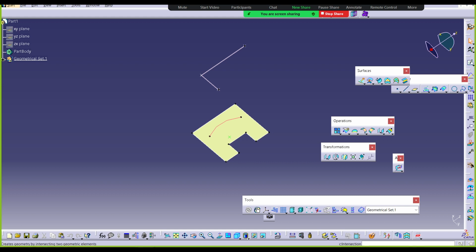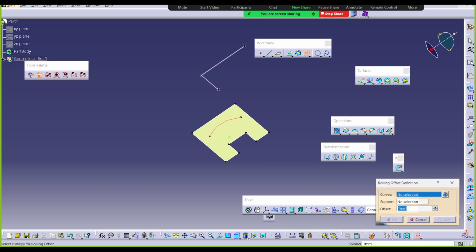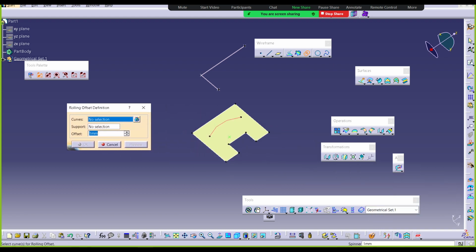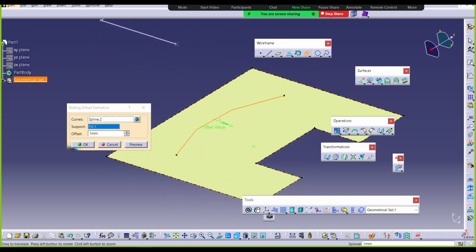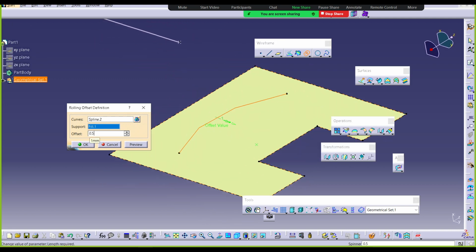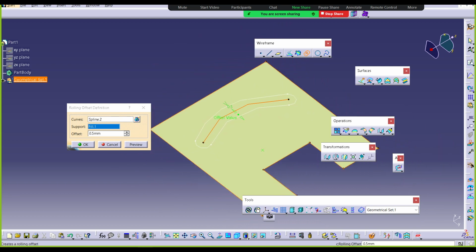Okay. So we are here on rolling curve, rolling offset. I just click on the rolling offset, and here it will ask you for a curve. I select the curve, and I want to give one support, support 1. Let the offset value be 0.5. Preview. You can see one elongated hole is created, meaning an elongated shape is created over this.